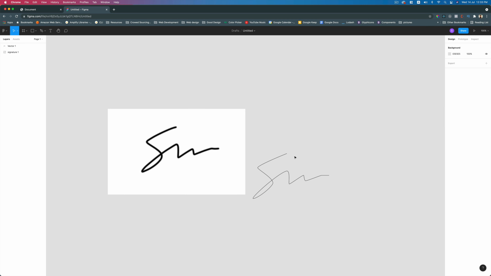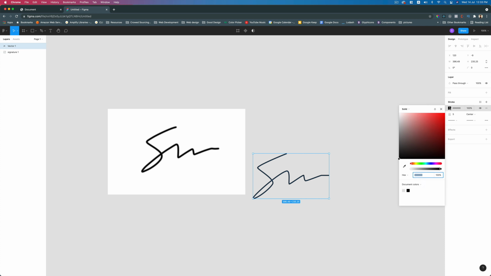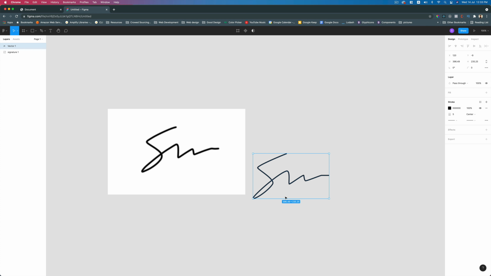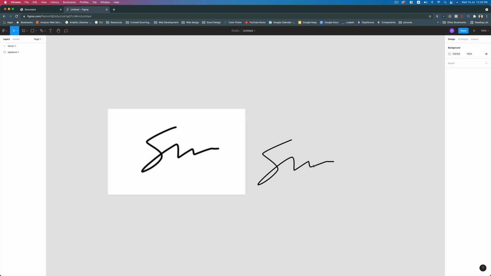So now this is a vector path, and we can actually increase the size of this path and change the color if you want as well. So let's make it black, and with this 5 pixel, you can always change this with CSS. To export this, select this signature path, and let's rename this as signature. Then select it and hit this plus icon next to export.